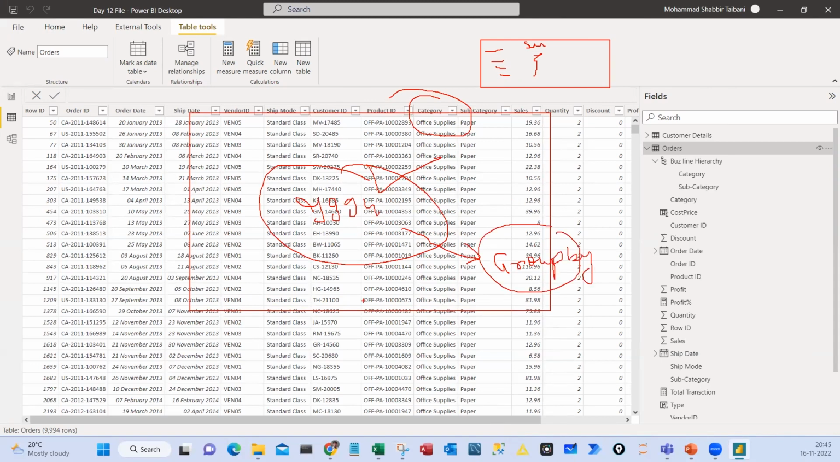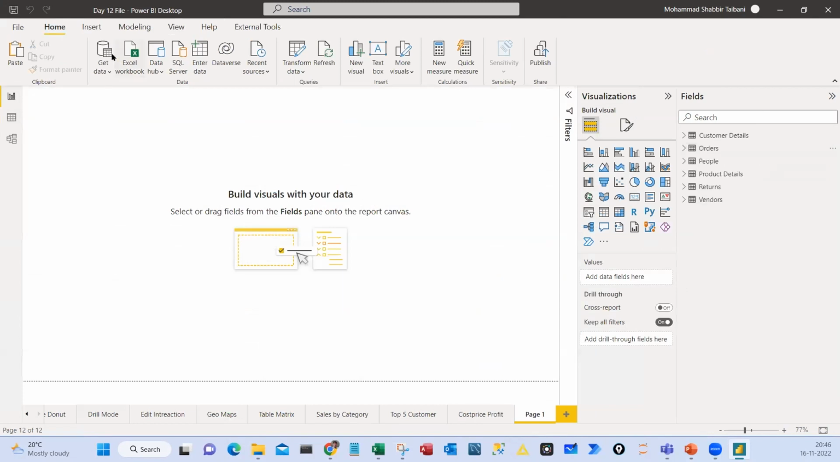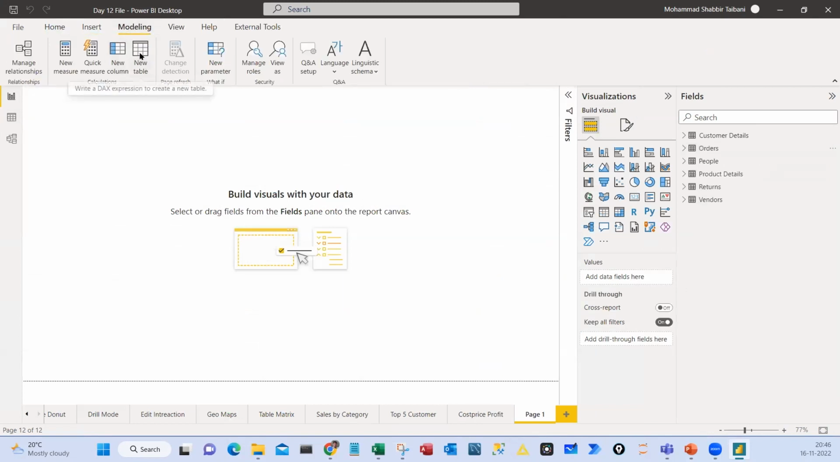So from the big table, we are going to create a small table. We are going to do a group by category, and we are going to do this by sales. Okay. So pay attention on the screen how this works. So I'll go to the modeling and I'll click on the new table.